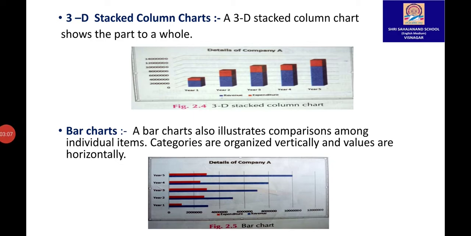Now 3D stacked column chart. A 3D stacked column chart shows the part to a whole. Now the next one is a bar chart. Bar charts also illustrate the comparisons among individual items. Categories are organized vertically and values horizontally.